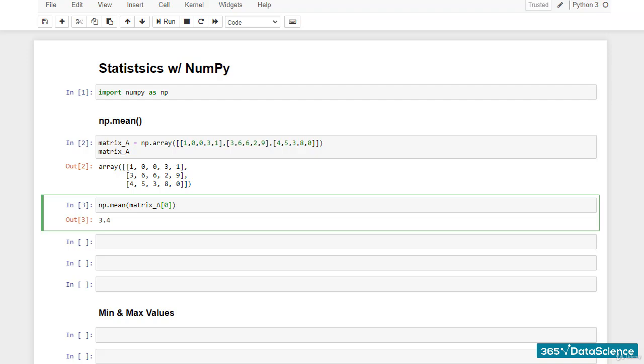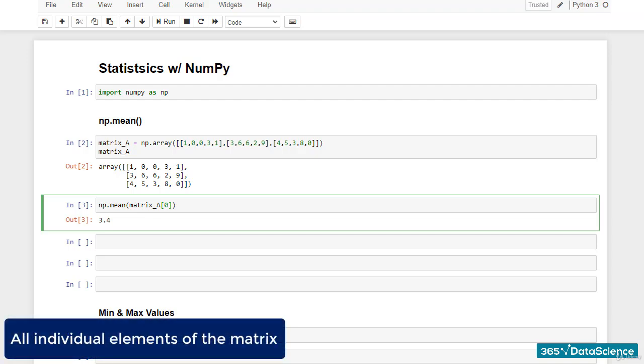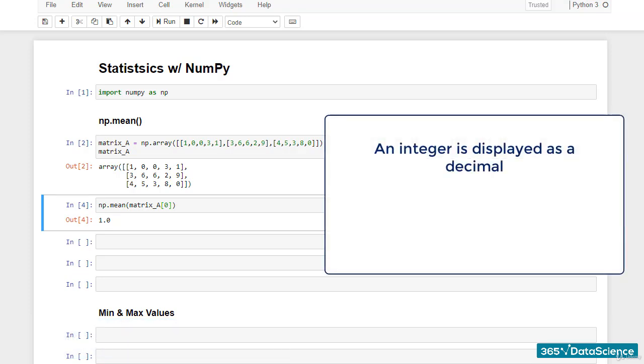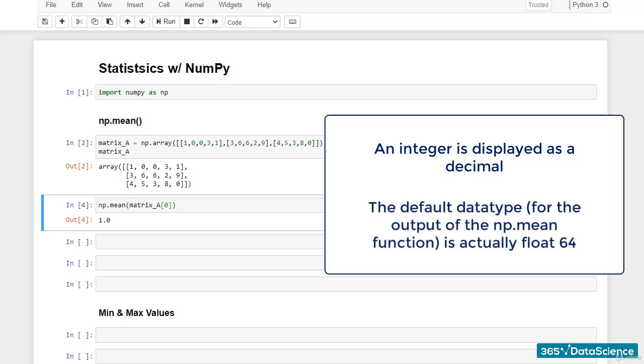And in this way, we won't refer to all elements of the matrix, but just those in the first row. The new output is 1.0. So despite the result being an integer, it's still displayed as a decimal. That's because the default data type, even for integer inputs like the ones we have, is actually float 64. Therefore, although you see integers in our matrix A array, NumPy treats them as floats.